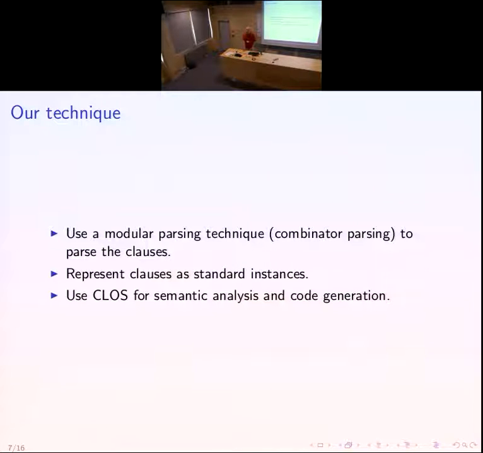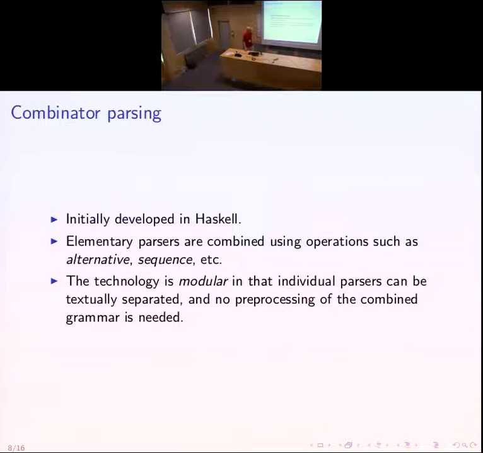And I use CLOS generic functions for semantic analysis and code generation. So combinator parsing, in fact, I do not use currently a fully featured version of combinatorial parsing. I use an approximation of it, and I'll get back to that later.